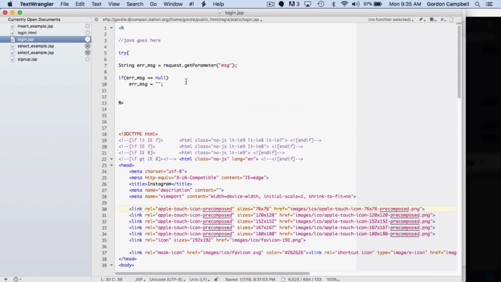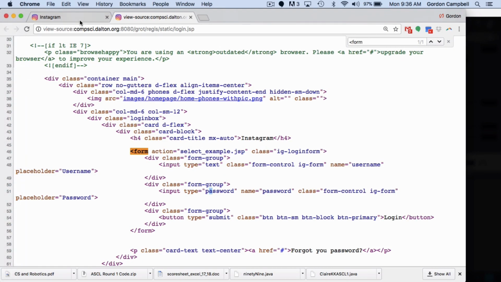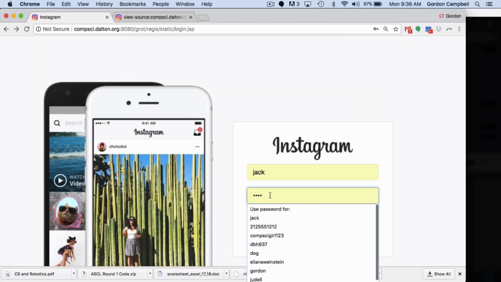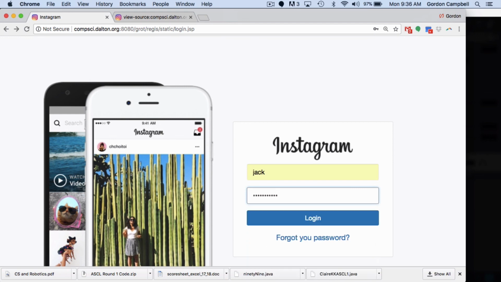So let me show you how this works. If I go over to login and I type in some bad credentials, I'm just typing at random here.